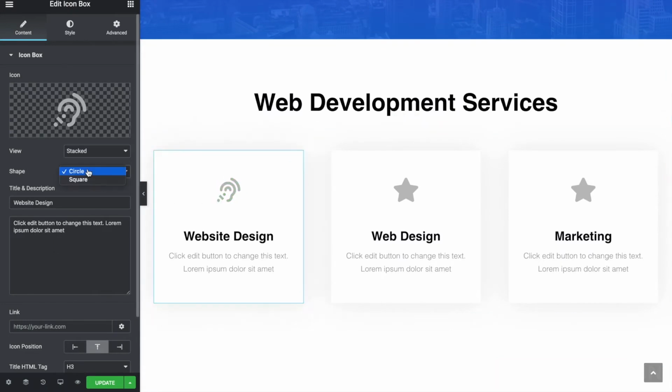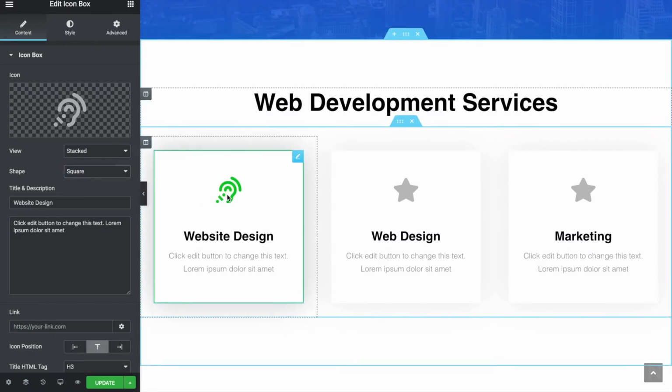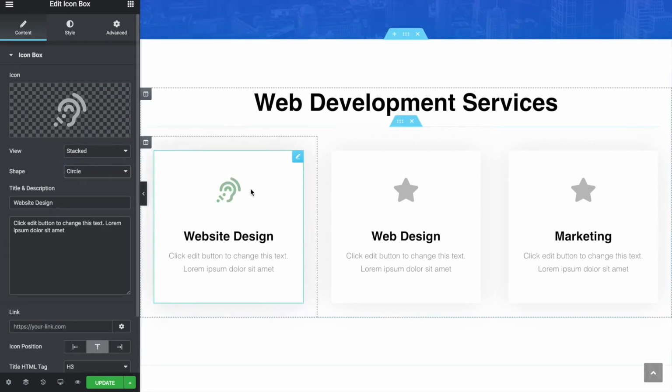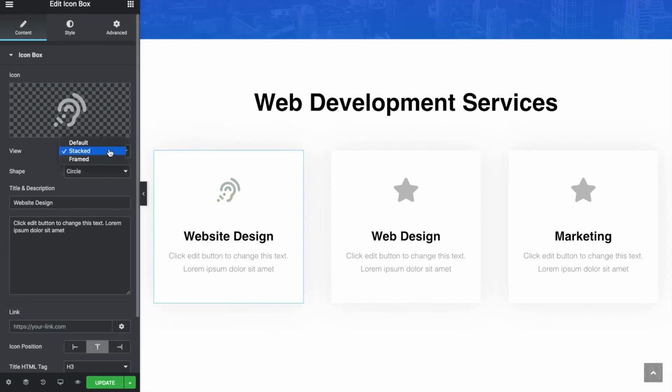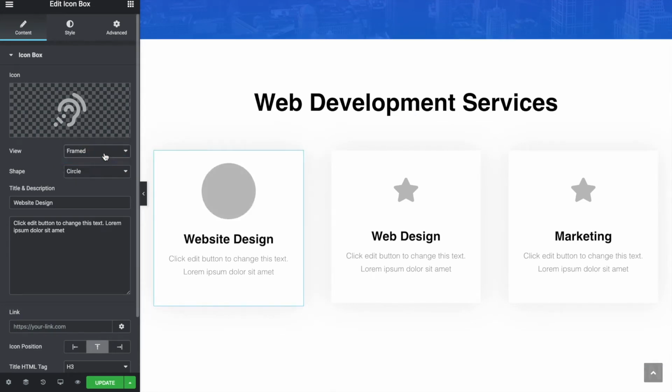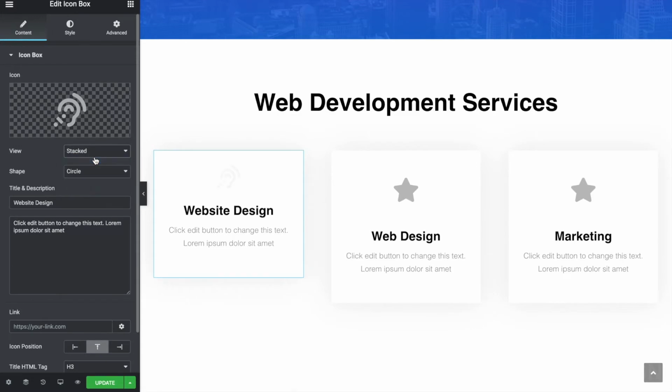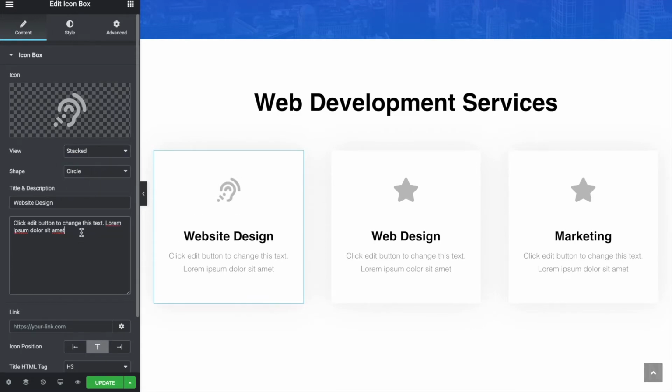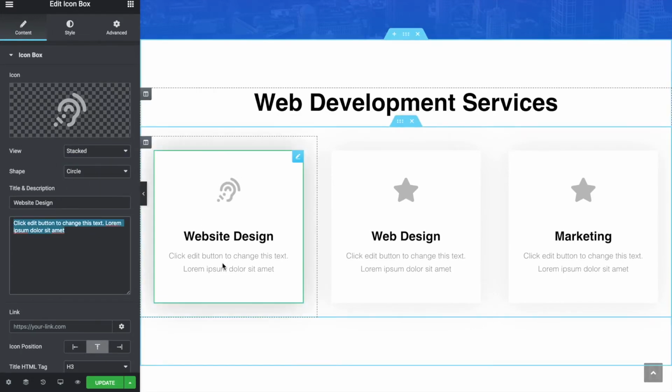So now we have this. Now you can change the shape you want to. But since the icon's kind of transparent, you can't really tell as far as the shape. Then also stack. You want to put your own top, but let's go back to default and then change it to stacked. And then here, obviously, this is where you can change the text inside.